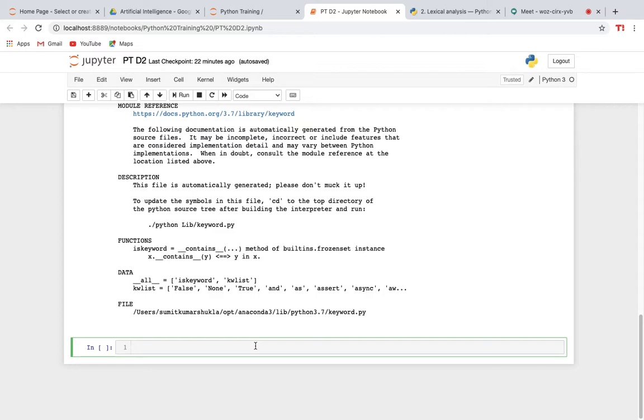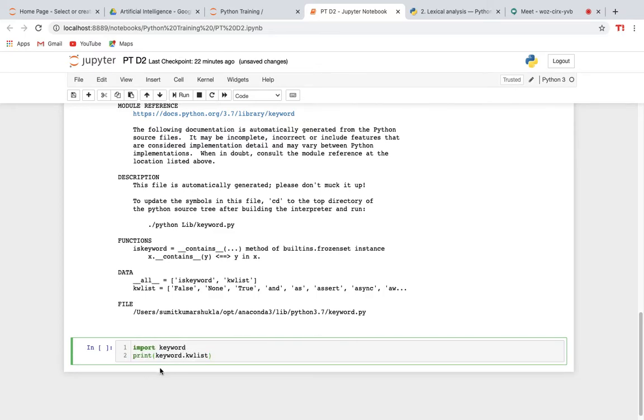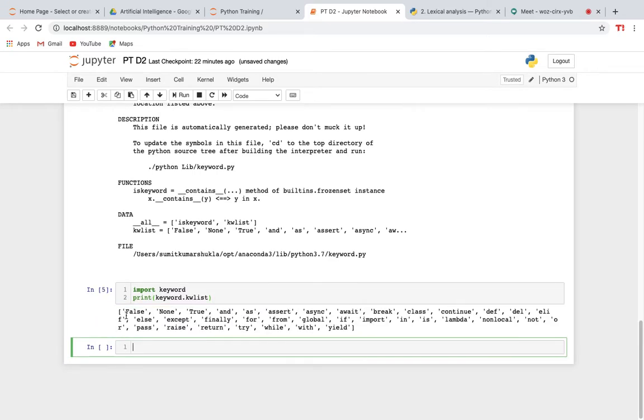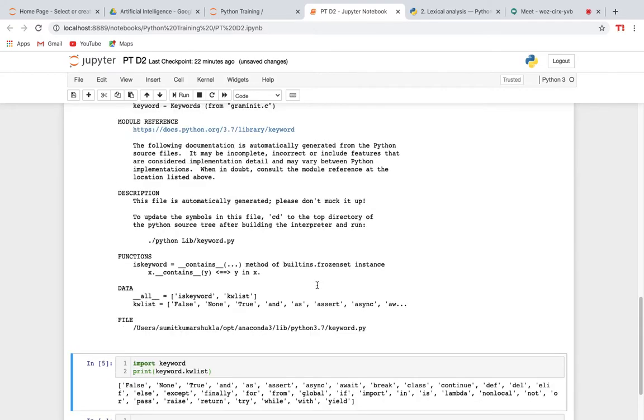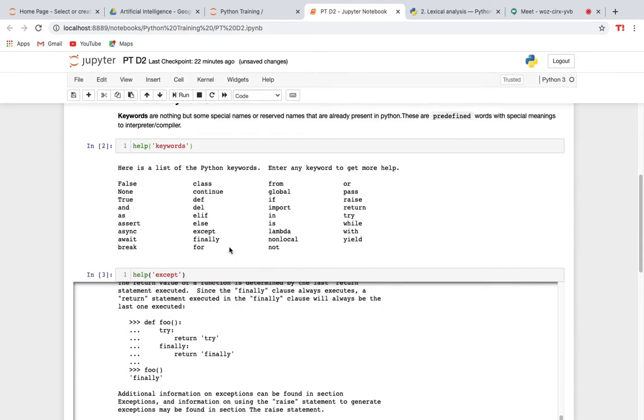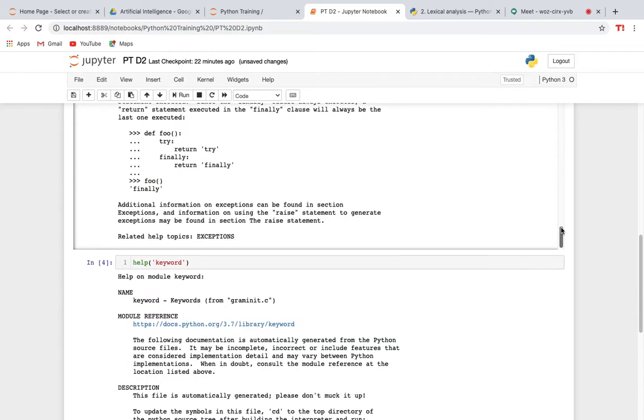So the program was import keyword and then print keyword.kwlist. So you will get all the keywords, that is False, None, and all these. If you want a list of that, you can get a list. Even if you don't want that, you can just go with this one. That is simple to work on. Okay, these are your keywords now.